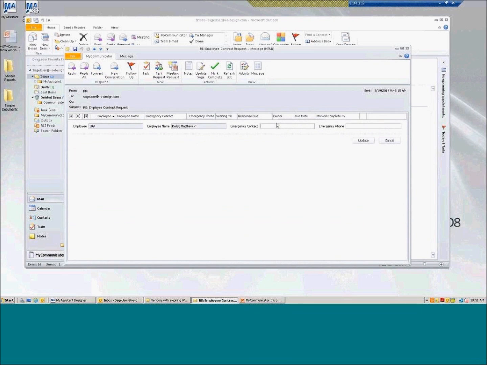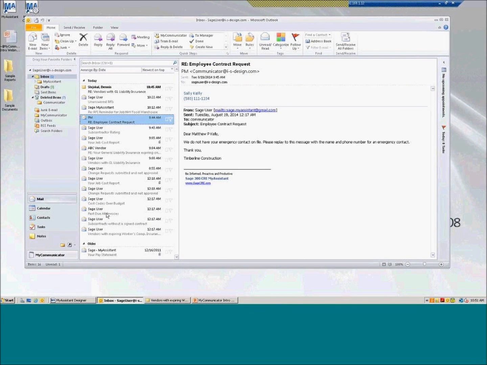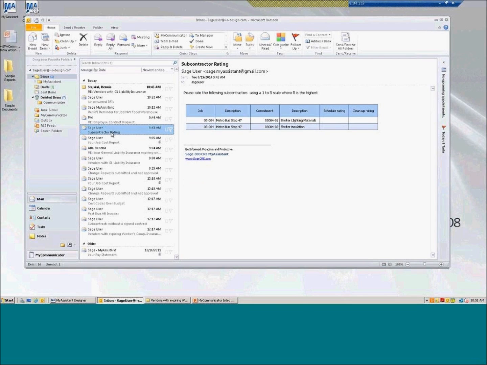So think of all the custom fields. Custom fields are those additional pieces of information that you can set up in the Sage database and define additional information. And I can come in here and update this right from the email. Another example of this, and this one Dennis at Sage came up with, I thought was a great idea, is subcontractor rating.